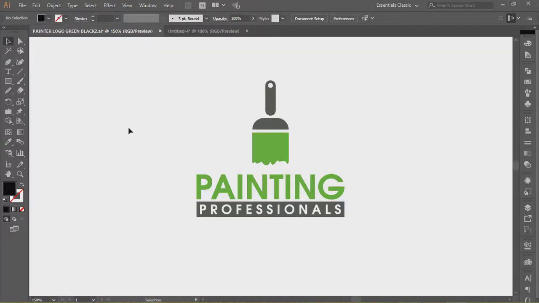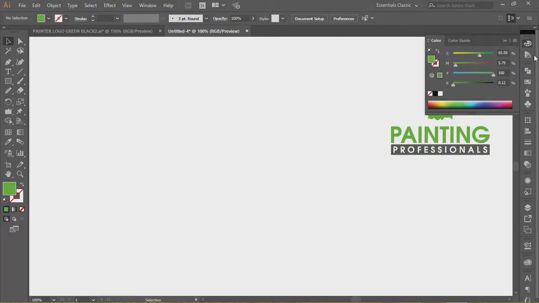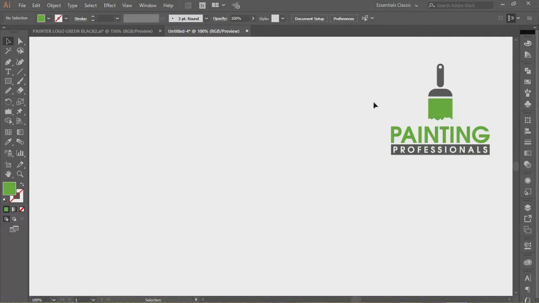In today's tutorial, we're going to be creating this pretty simple painting professional paintbrush logo using Adobe Illustrator. So let's open up a new document and we'll get started. Now I brought this over just for reference so I can use it for colors and whatnot. But if you want to use different colors, just go to your color picker and choose whatever you like.